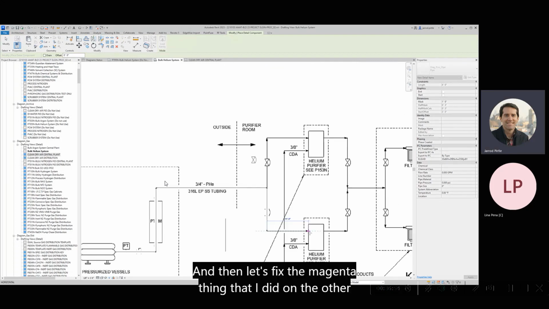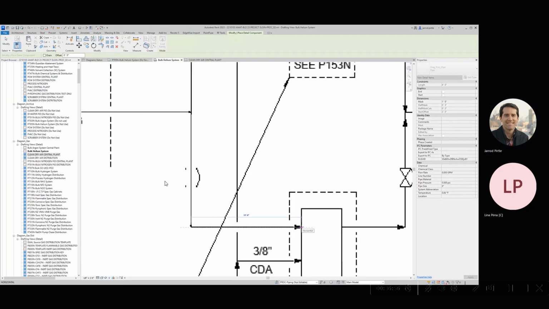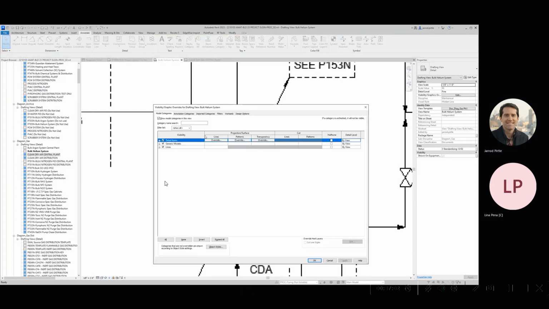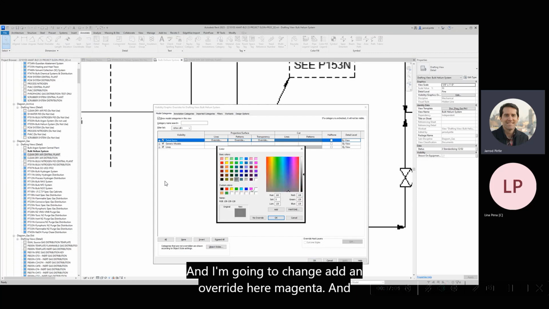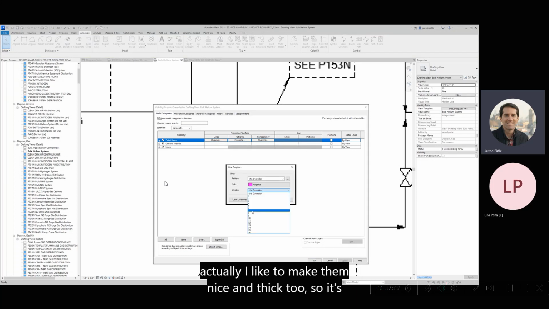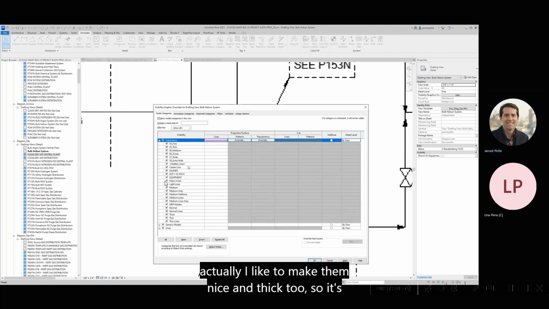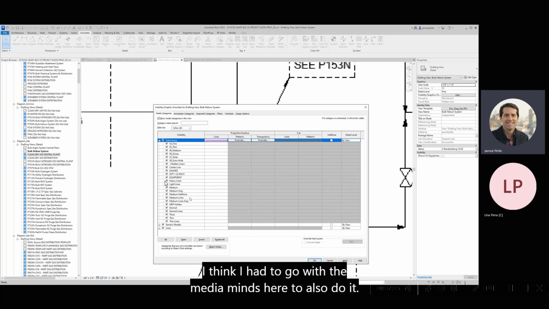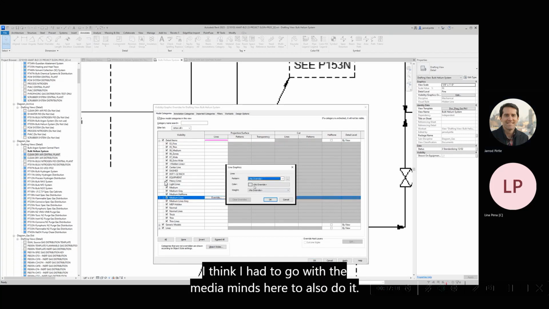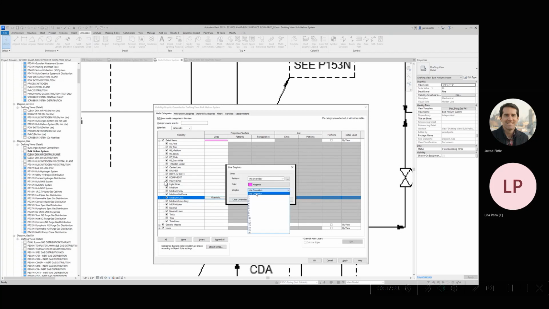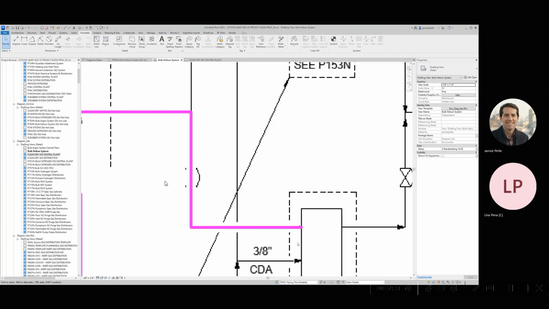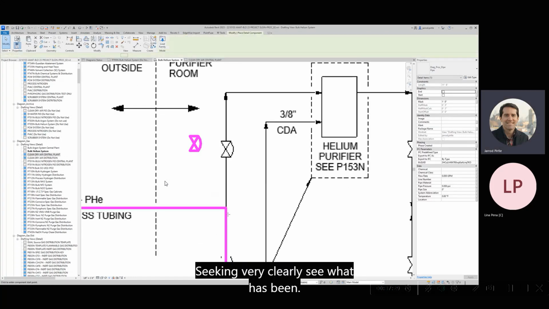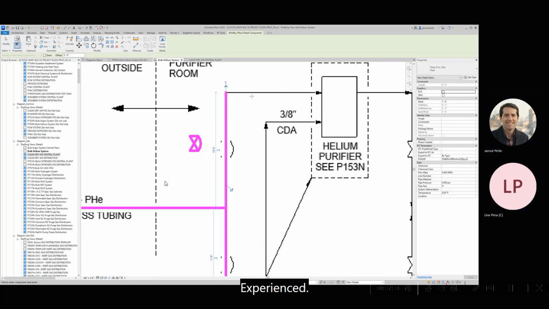And then let's fix the magenta thing that I did on the other one. All right, so I'm going to go into visibility graphics, and I'm going to add an override here for magenta. And I actually like to make them nice and thick too, so it's clear detail items. And then I think I had to go with the medium lines here to also do it. There we go. So you can very clearly see what has been traced.